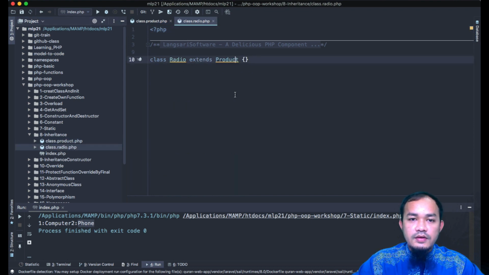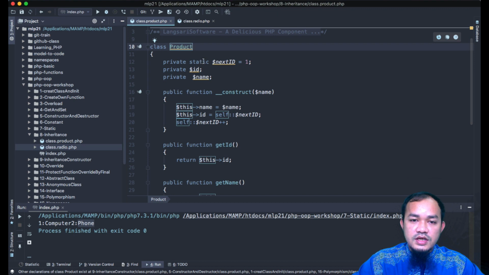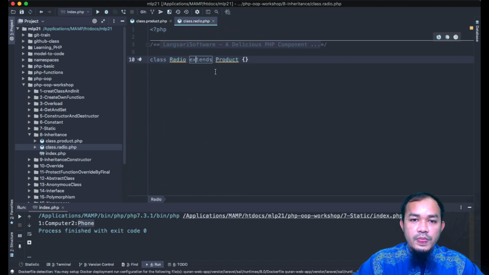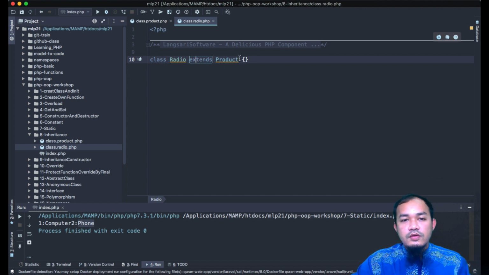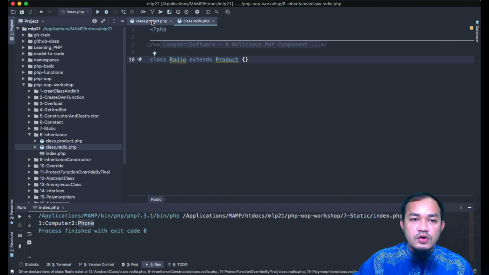You look at here, we have a class Product, and the same thing that we discussed about static, right? The main point here is this one. We have a class Product, and we want to make Radio one of our products. We want to extend the Product. We don't want to write the code again like this.